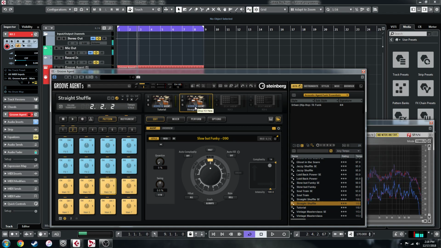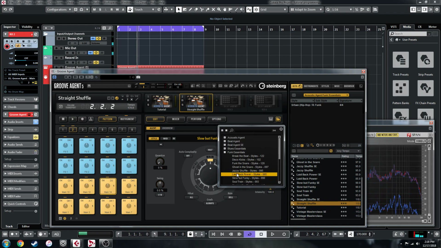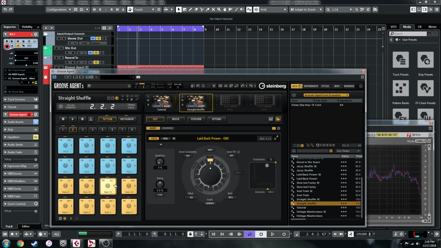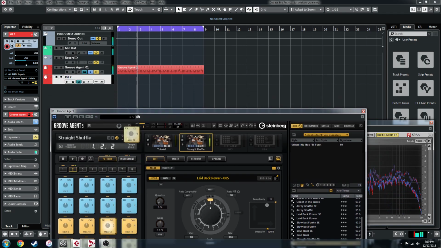Bit fast and shuffly for me. Let's see, let's try one more. Okay, that one's kind of running. We could probably work with that. So what I would do is just drag that up to the second MIDI channel.